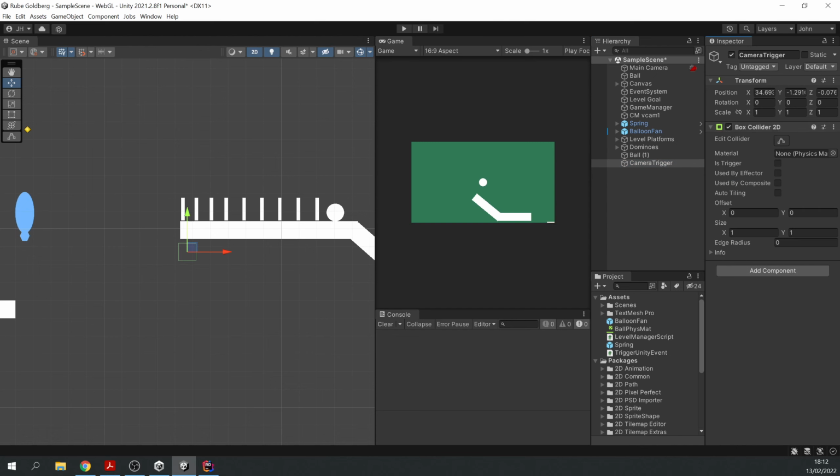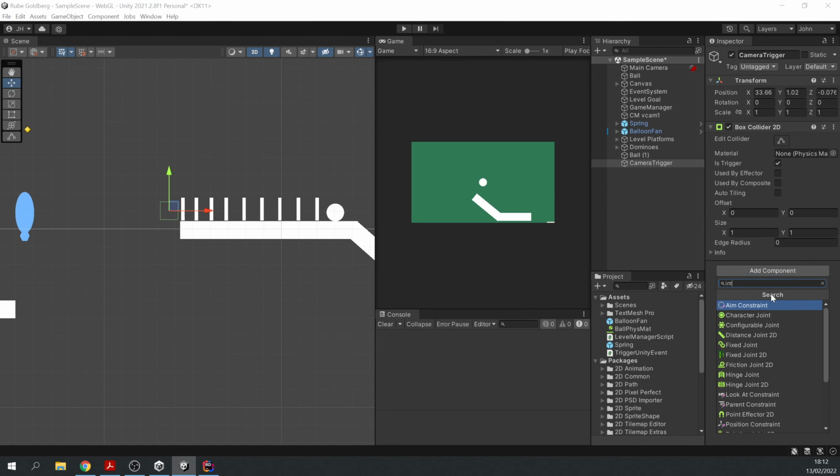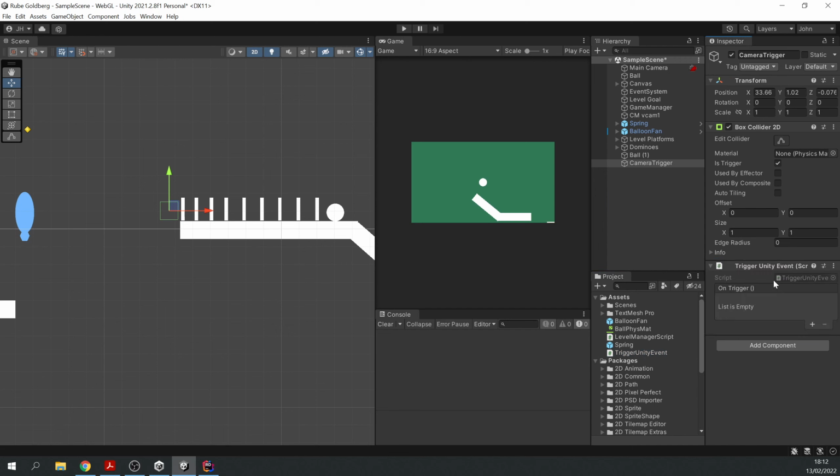And hopefully you're all kind of able to predict what sort of things I'm going to do at this stage, because hopefully it's all fairly similar to stuff we've been doing. And I'm going to add the, what did I call this script? Trigger Unity event. And the Trigger Unity event I'm going to do is going to be on the CM VCAM. CM stands for Cinemachine, and VCAM1 stands for Virtual Camera 1. So we can actually switch between different cameras, which we'll be doing in a little while.